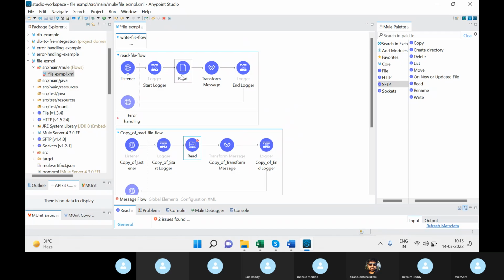What we are discussing here: by using the file connector we are reading the files from the local system, but the same thing here I'm doing, reading the file from an SFTP location. SFTP is nothing but a server. We are reading the file from the server location. So the remaining operations are all the same.